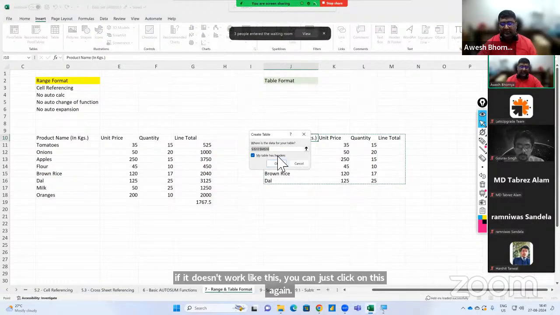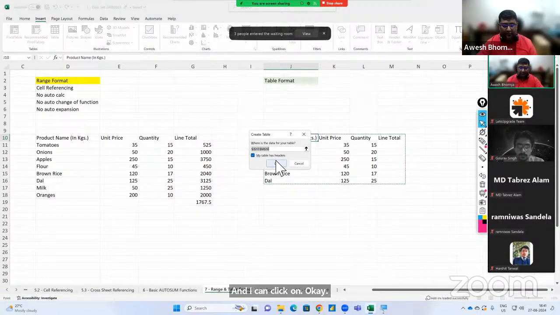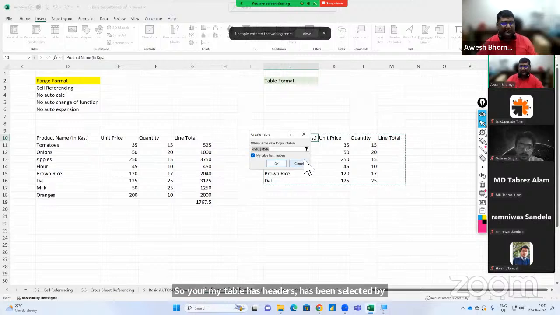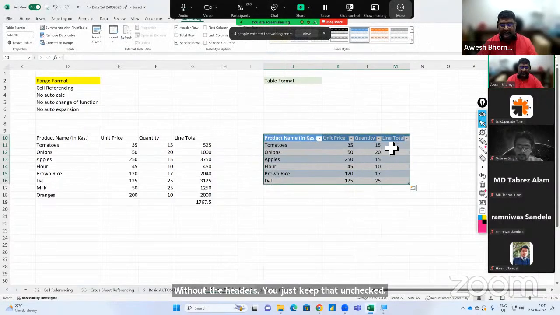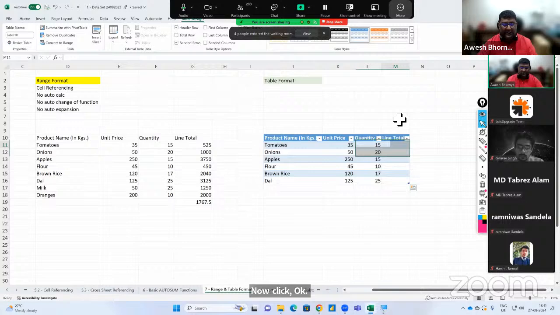Here my table has headers selected by default. You leave it as it is because 99% of the time you have headers. Unless you have just data without headers, you keep that unchecked. Now I'll click OK. And when I click OK, I need to now get the calculations.